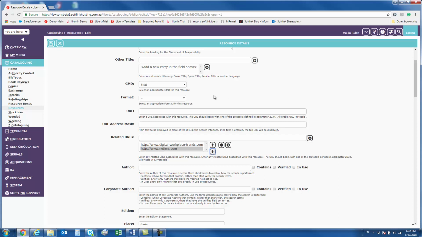I also want to say a word for some other things that we've done with URLs. This is slightly older functionality, but I think it's worth a quick review. The URL field assumes a single URL. And by the way, if you load MARC with multiple URLs, usually the first one is here and the others are put in related, because related are built to be multiple URLs.